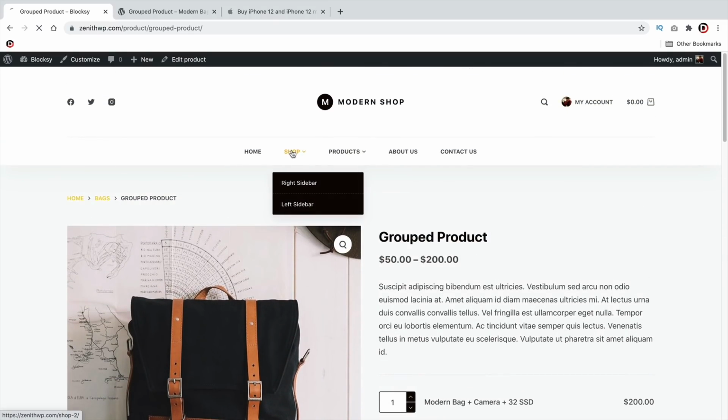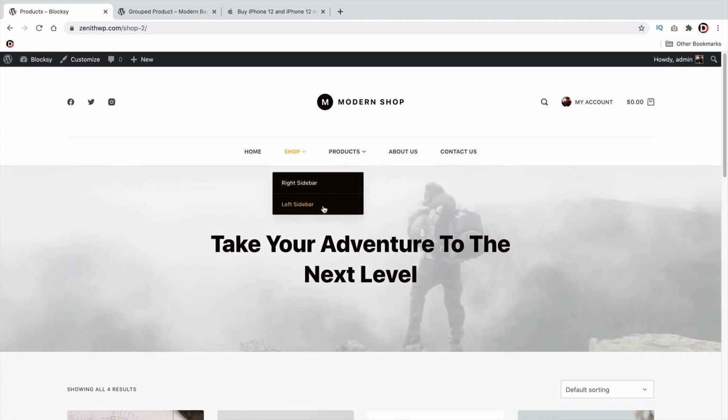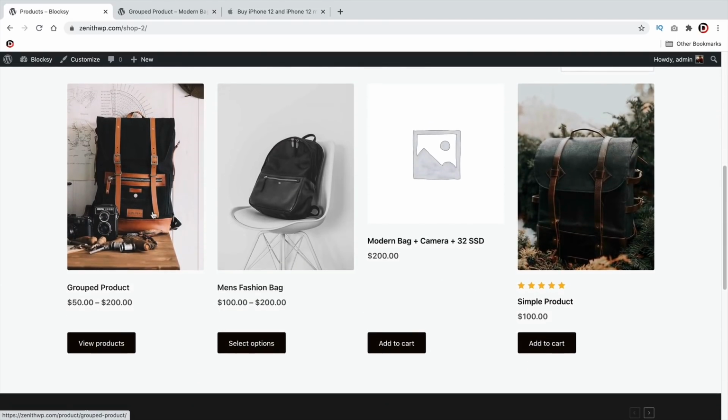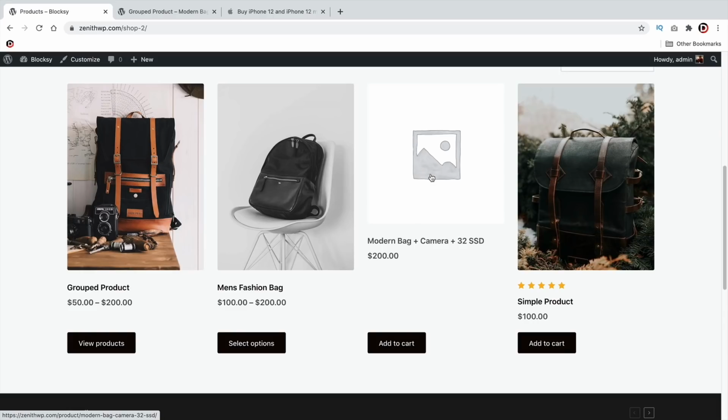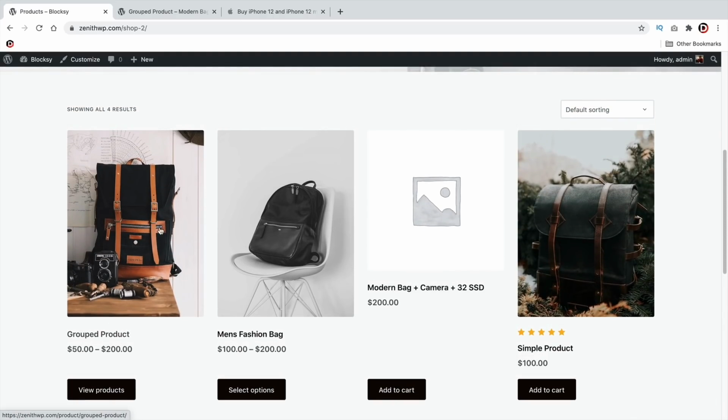Now let's go ahead and click on our shop page. All right, and let's scroll down. Now here you can see the group product, right? Now I purposely left this one where it's not hidden. So if you don't hide all of these simple products within the group product, they're going to display here on your shop. So you want to make sure that you hide all of these products because you have all those products available within the group product, right?